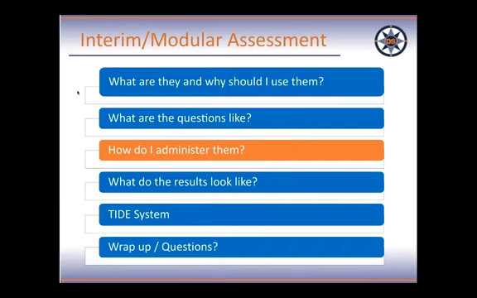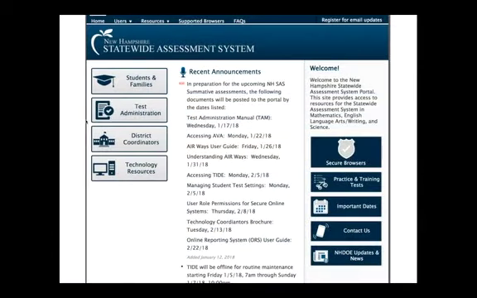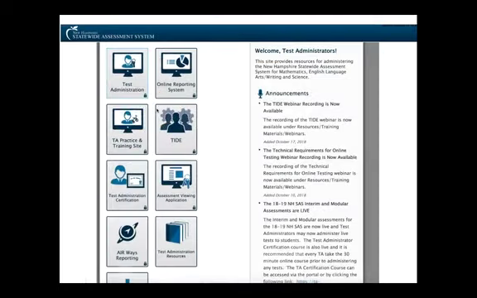So now we go on to how do I administer these tests? It's exactly the same way as you administered the summatives. If you've done that before, it's the same. If you haven't, then you won't know. So how do I administer them? You first log on. Again, this is the home page. You go to Test Administration. And then you go to Test Administration.